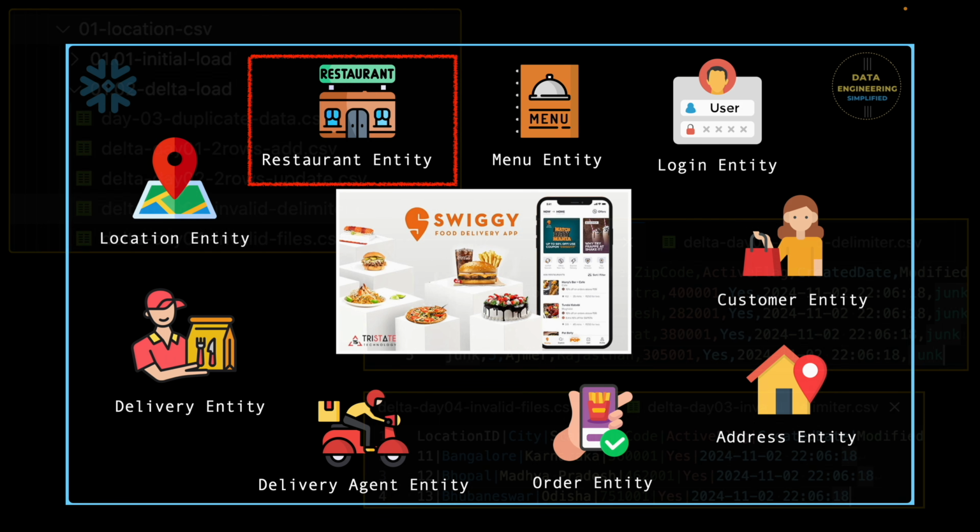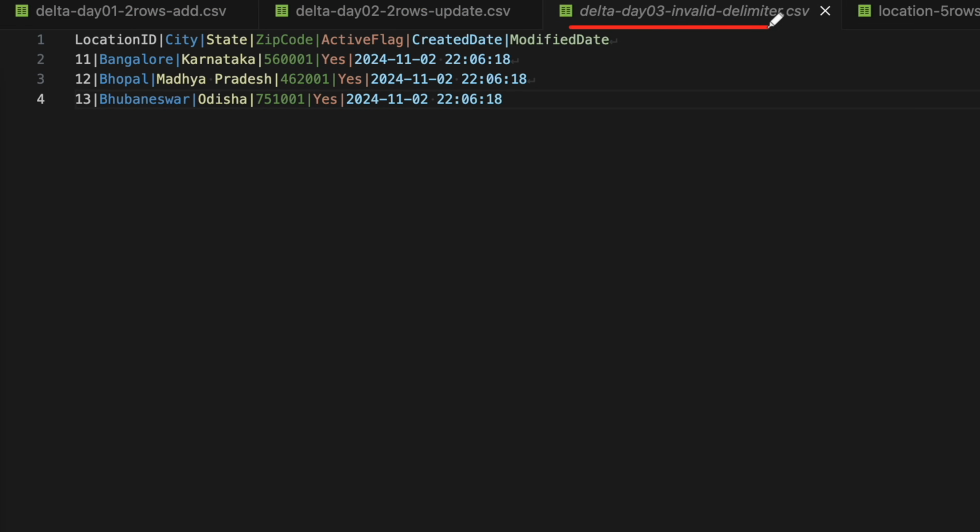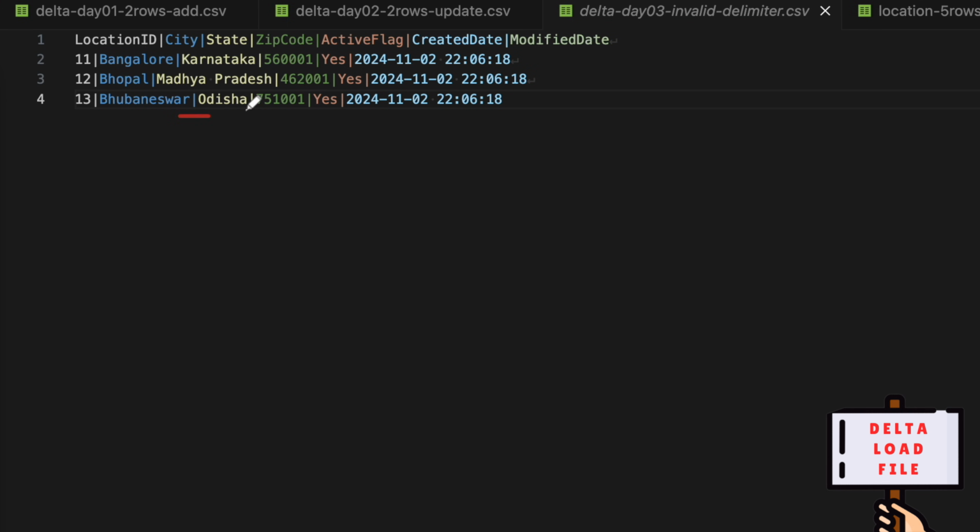Before we go to the next entity, let's simulate what happens to the entire flow if we run a copy command with invalid data. This is another delta file called delta-day03, which has an invalid delimiter. If you look at the delimiter, it is a pipe sign instead of a comma. Let's say your data platform gets data like this. What would happen? Let's try that out. Let me go back to my worksheet.